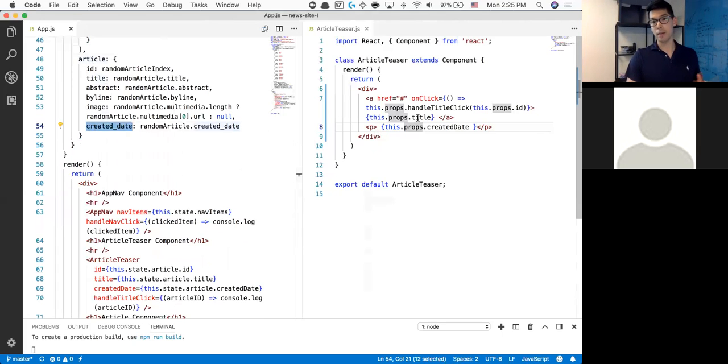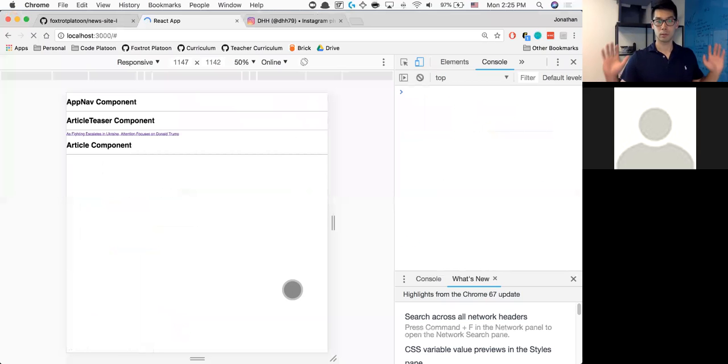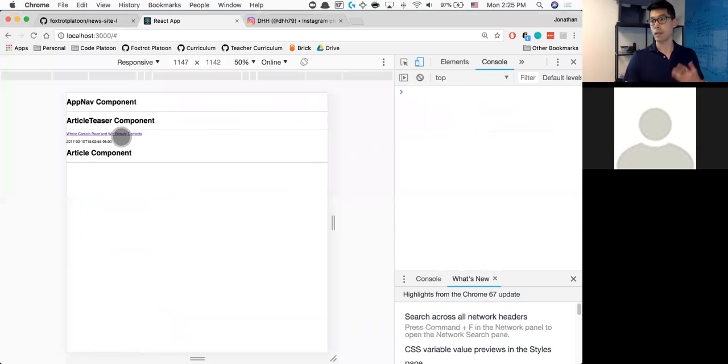The way that I'm debugging this is I'm looking here, nothing is showing up. This.props.created date is not showing up. But you can see there is a created date article prop that's being passed down from app into article teaser. So I'm like, okay, I've got to go up one more level. This.state.article has created date, but this one is underscore. I think all I've got to do is just change this. Refresh. And underneath it, it has the timestamp that it was actually created.